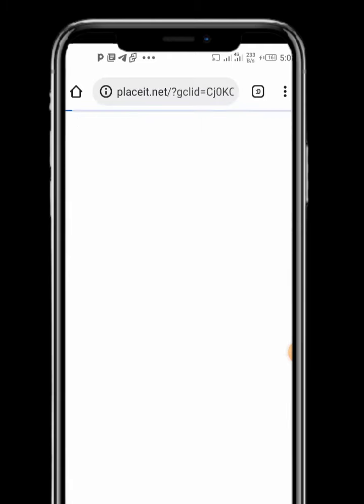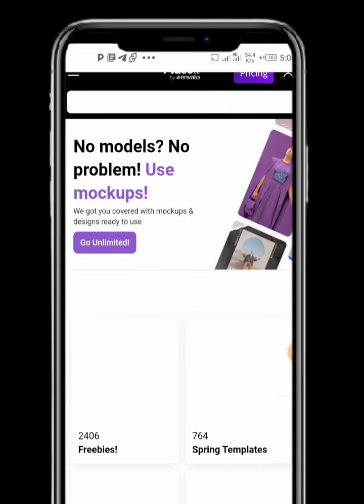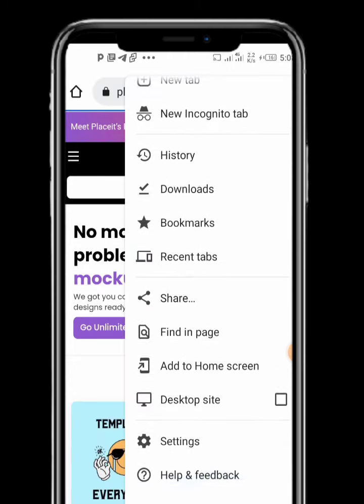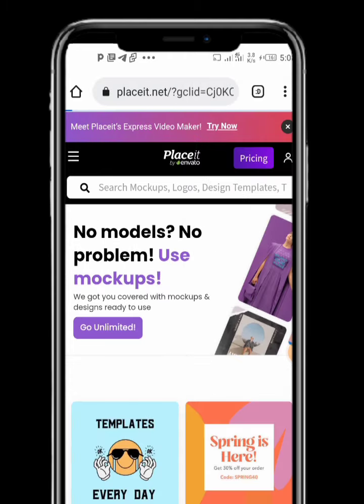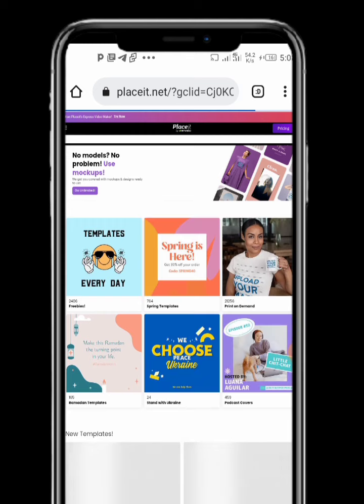Alright, it's a popular site. The name of the site is Placeit. Okay, this site is owned by Envato. So this is the name of the site, Placeit. You can use this site to create a lot of templates. Okay, this is more advanced than the first site I showed you guys.